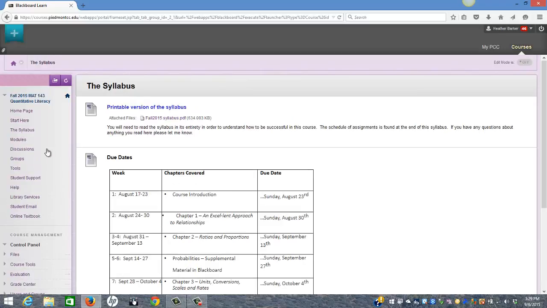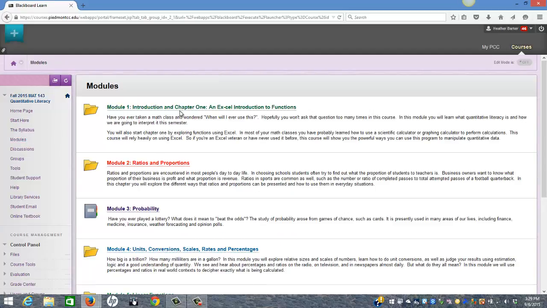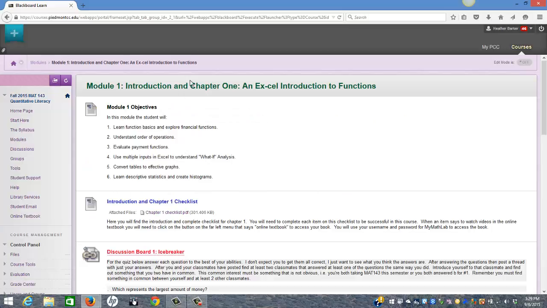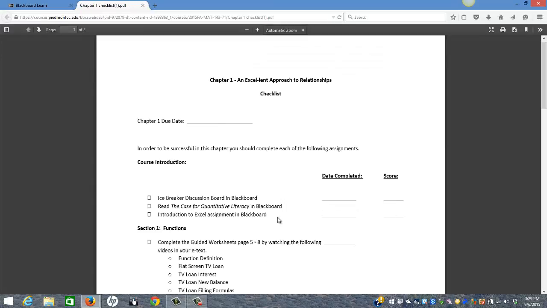All right, now the main part of your things are going to be found under modules. So if you click modules, let me open this up for you. Let me go to module 2 just because it's a little bit more like all the other modules. Module 1 is a little bit longer. Well, actually, I'll just go to module 1 just to start there. Each module starts with a list of objectives, and each module then starts with a checklist. This checklist you should open up and print out. I would print this out to make sure you get everything done.